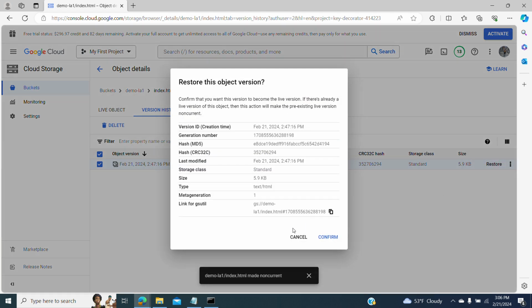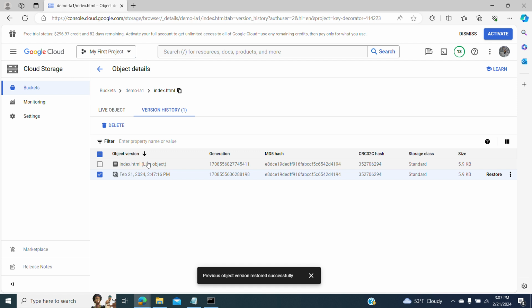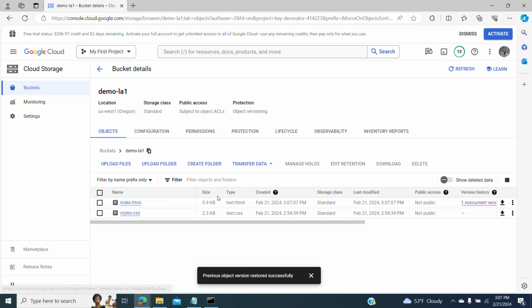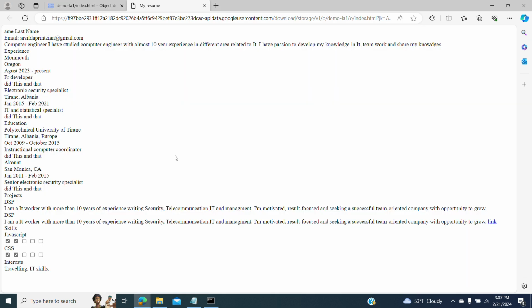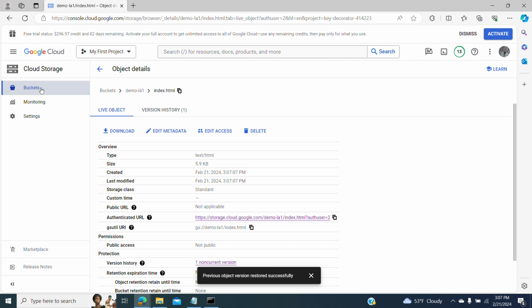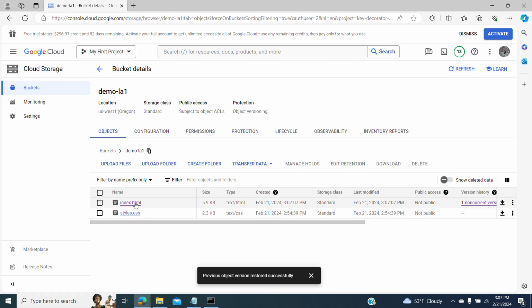Let's say that we restore it. It's going to show some ways how to do it. It's going to show even the link to gsutil, how to do it through the terminal. Let's confirm. And now it is live. This object is live. We can go back. Let's go to these. And here is our document. We can open it, and we can see in the storage that this is our HTML file. We can close it, and let's go back here and see that we restored our document.